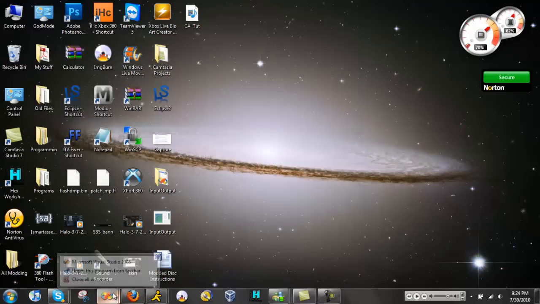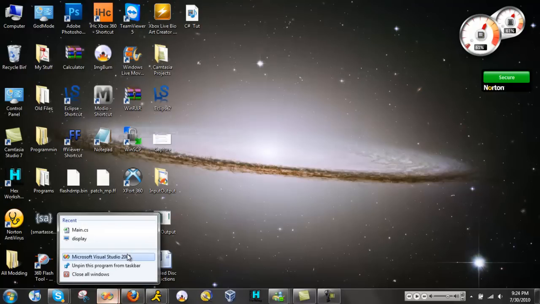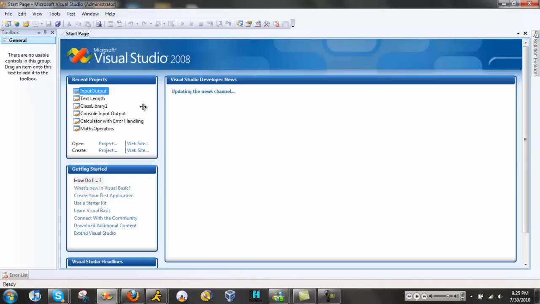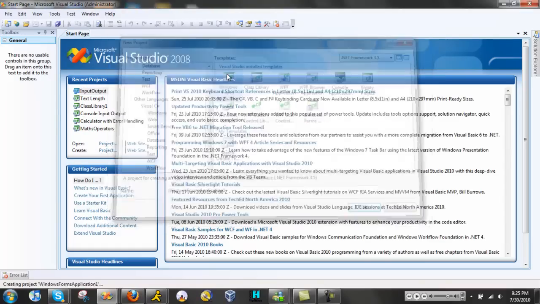At first, you're gonna need to open up your copy of Visual C Sharp or Visual Studio. I use 2008 because I just like it better than 2010, and I have a crack for 2008. Now let's create a Windows Form project. Name it whatever you want. I don't name it.